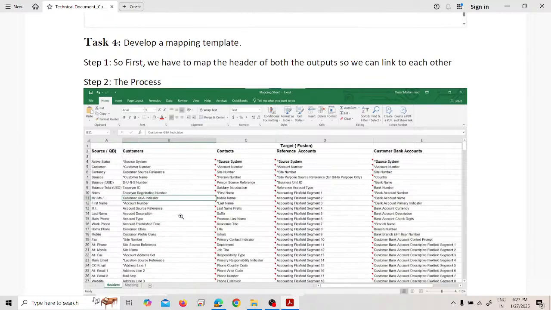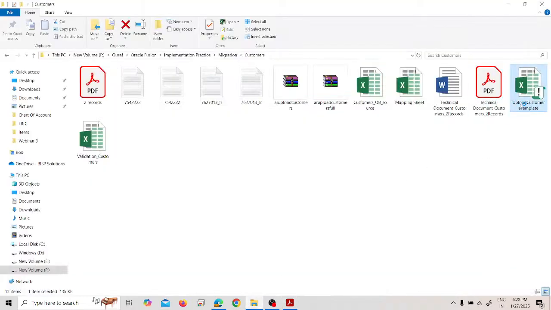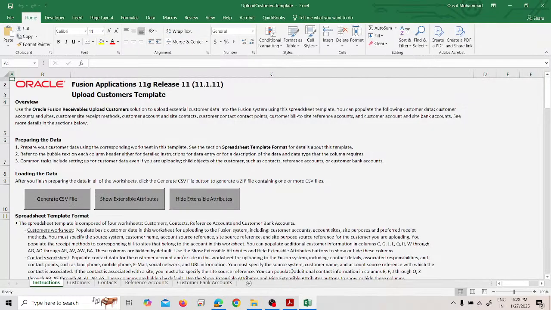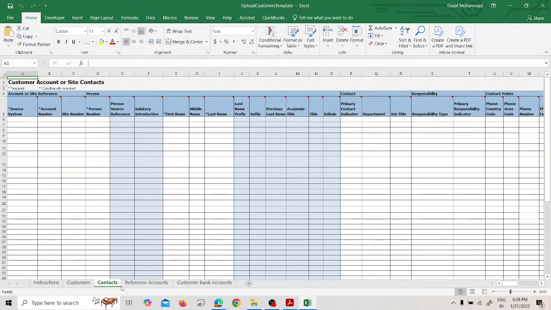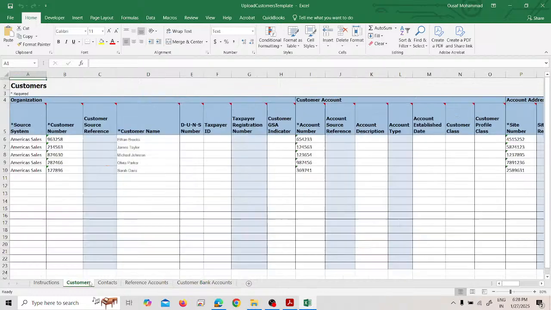So this is how the mapping template looks. You can see there are 4 sheets available in a single Excel file: the customers master data, the contacts, the reference account, and the customer bank accounts. All this data is available, and we have to record the data and then upload this sheet into Fusion, where we have seen it. So this is the template we have to upload.